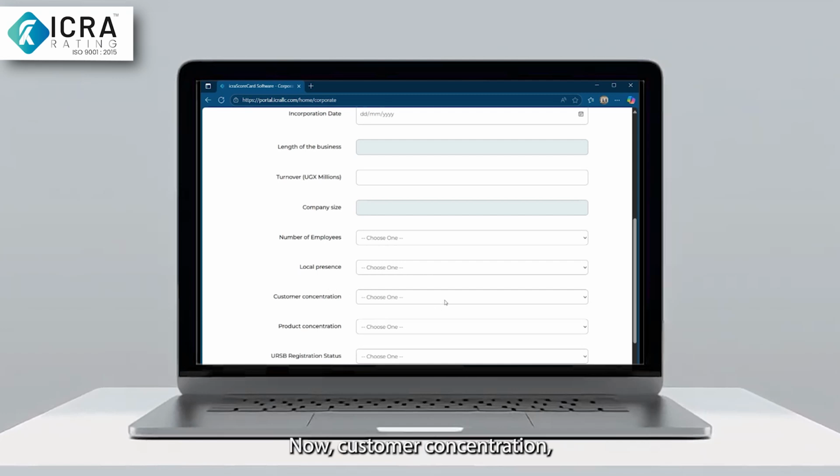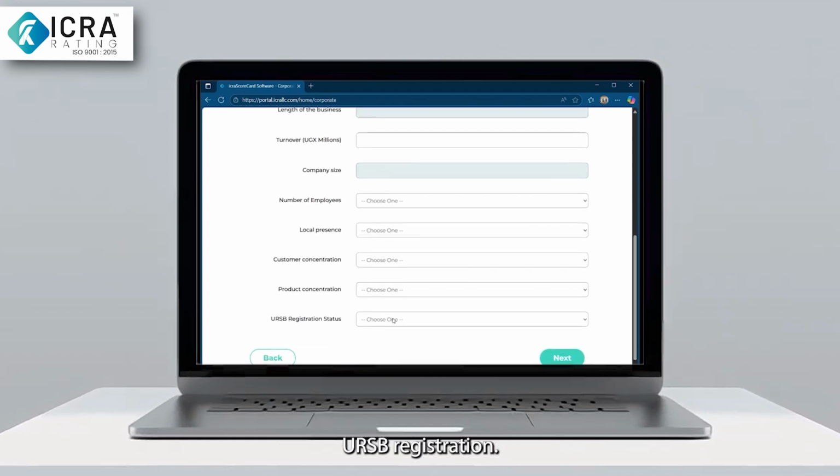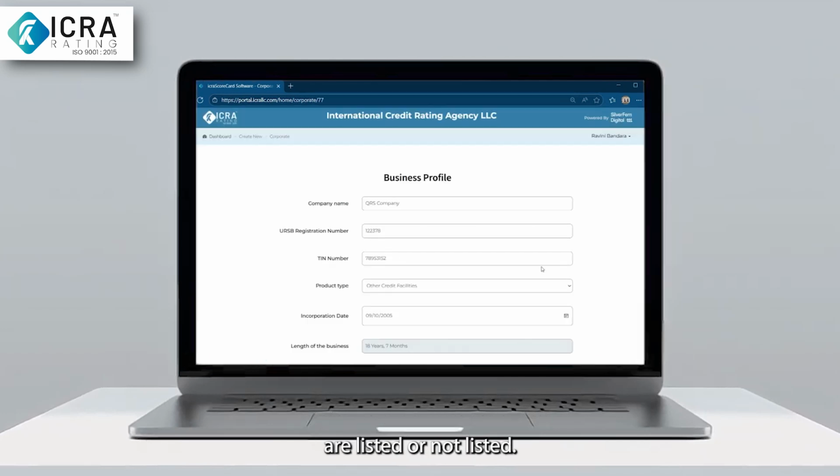Now, customer concentration, whether they rely on a key client, rely on key major clients, or have a well diverse, balanced client base. For product concentration, this is when we're talking about a well diverse product or service portfolio, or high risk products or services, or high dependency on selected products, and a lot more. URSB registration is when we discuss whether the company is listed or non-listed.